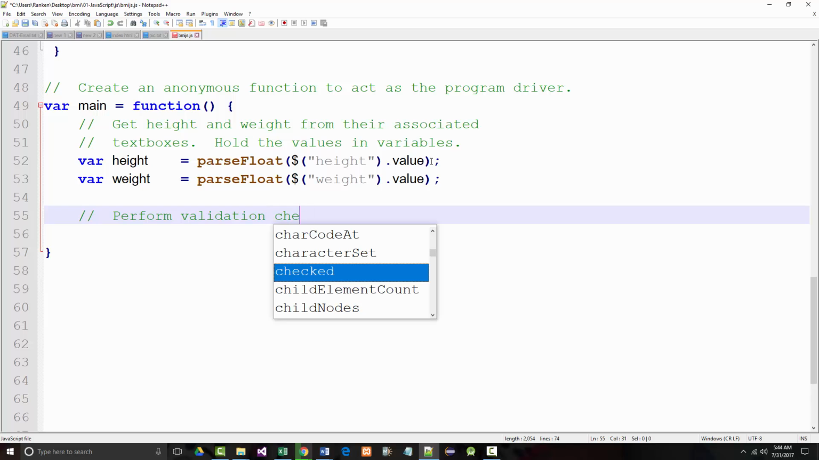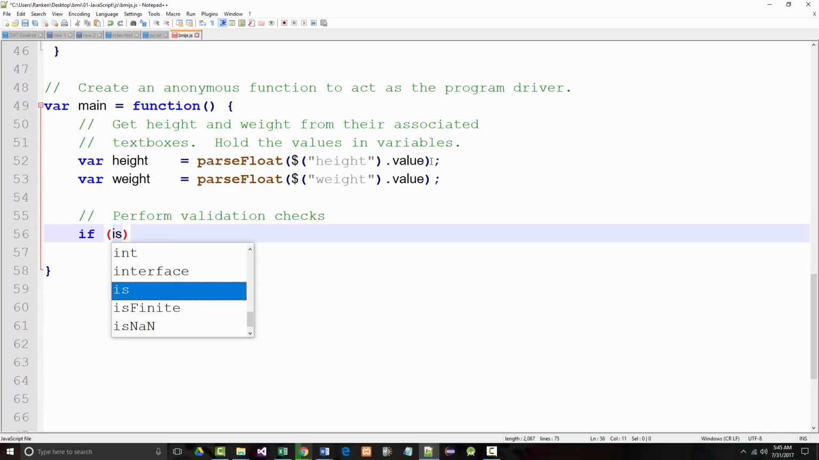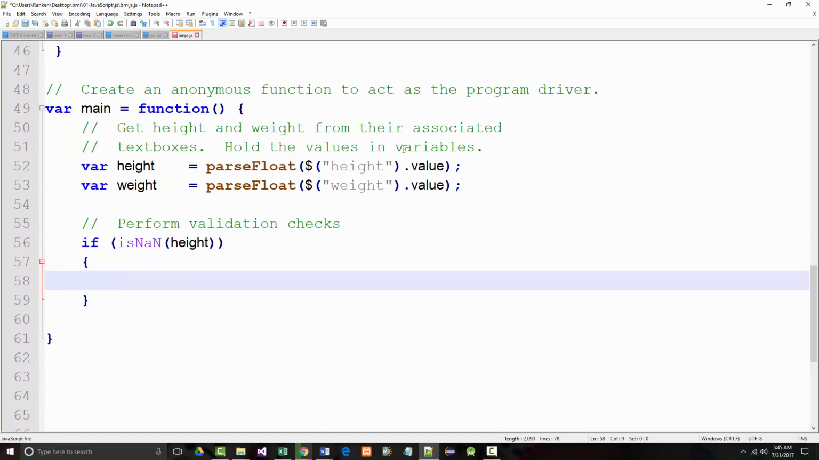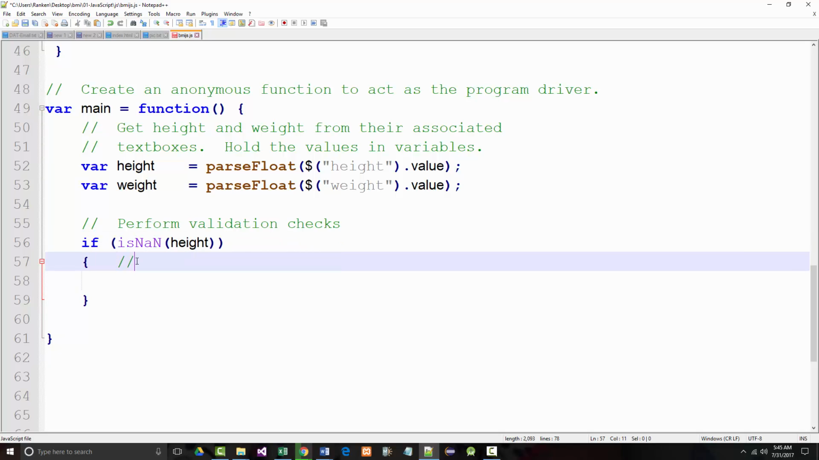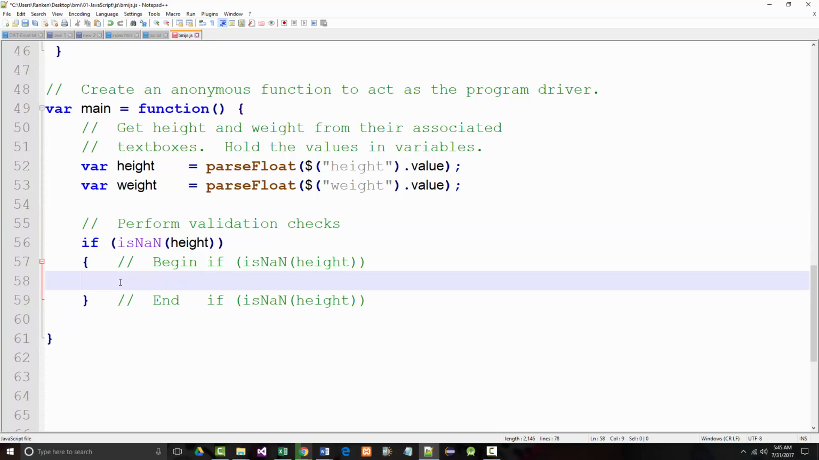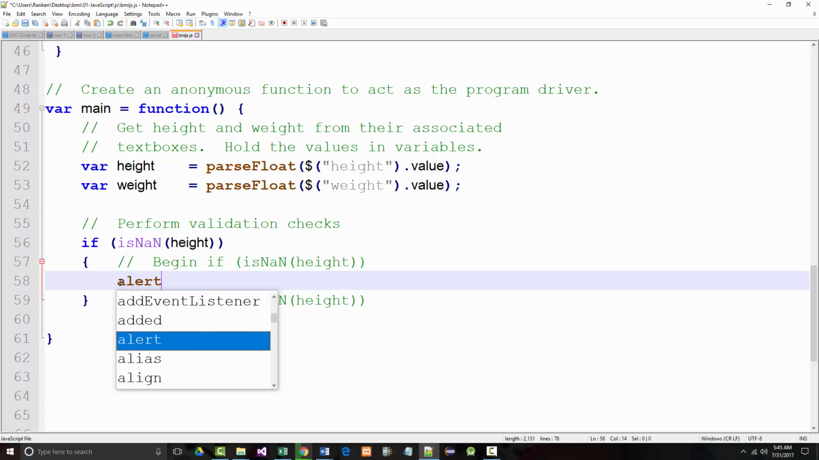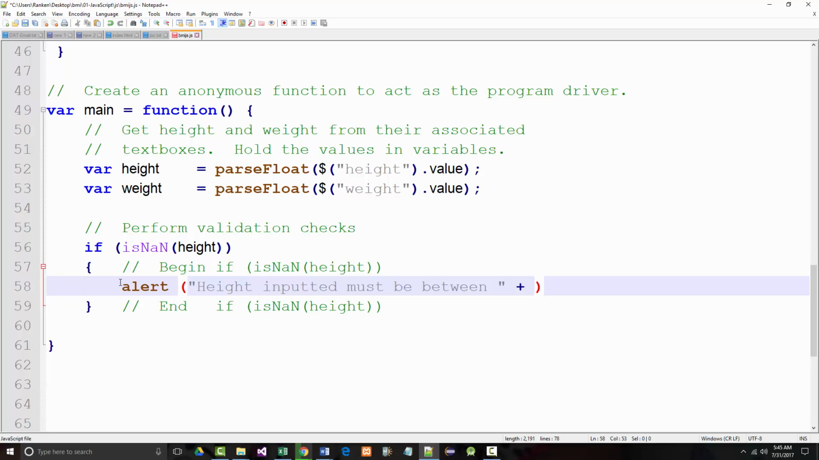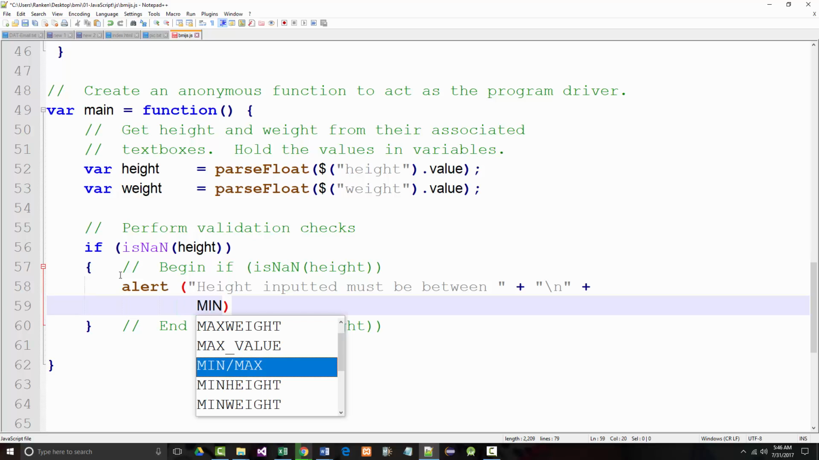Perform validation checks. So if is NaN height. What if I left that blank? Or what if I tried to put something non-numeric in there? That's going to be wrong. So if I put something non-numeric in there, I'm going to want to do something. Well, what am I going to want to do? I'm going to want to put an alert in, and I want that alert to say height inputted must be between, and I want to let them know that it must be between 12 and 96. And I already have my constants for that, which is min height.